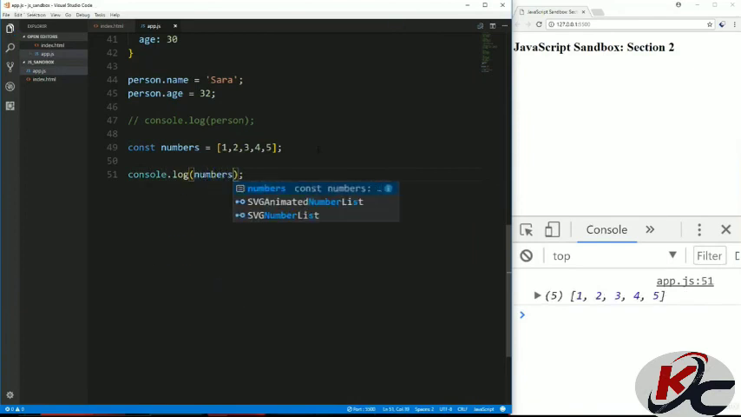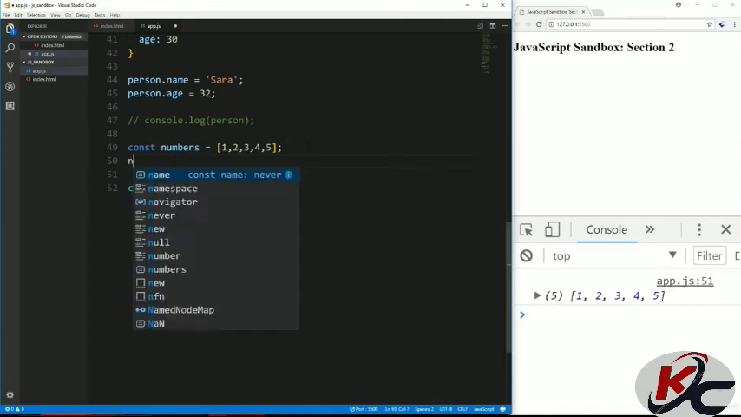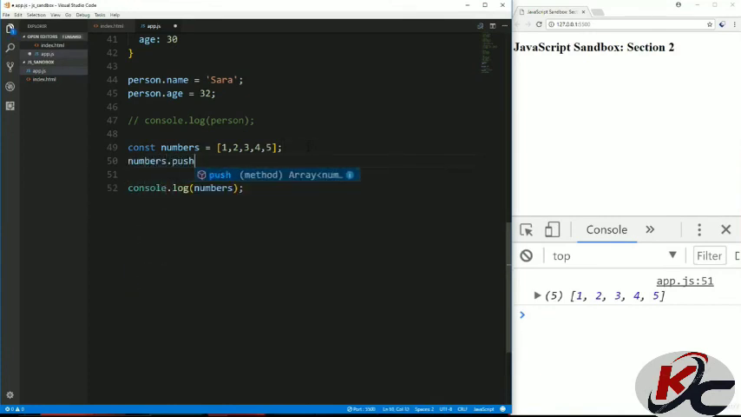you'll see it'll log the array. Now I can add on to this by saying numbers.push, which is a method we can use to add on to an array. So I'm going to add on 6 and save, and now you can see that array has 6 in it. All right, so we can change arrays and objects that are assigned to variables using const.